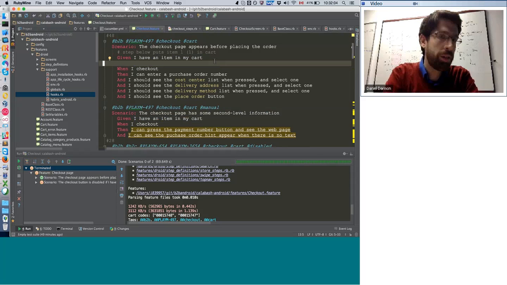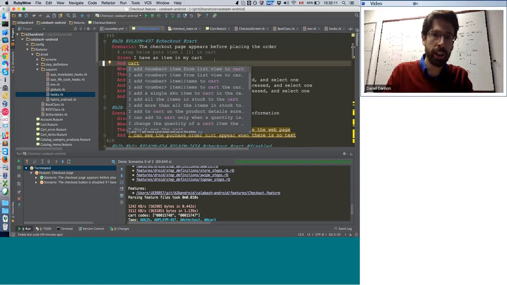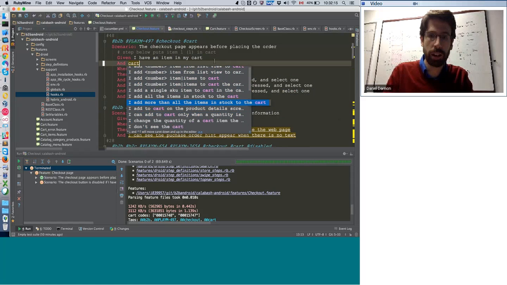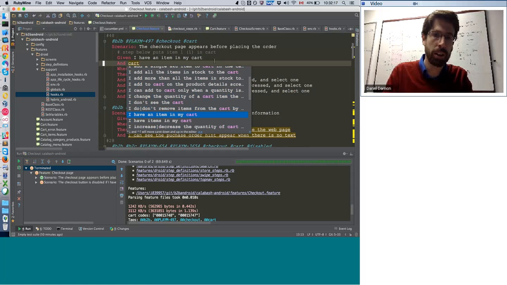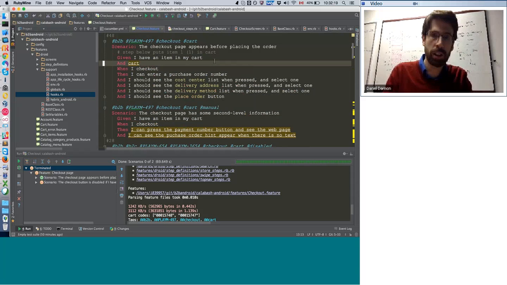So I'll show you. There's auto completion. So if I type cart, I get a list of existing steps. So then I could look at the one, so I have an item in my cart, this is something that already exists. I just click it, and now I have this existing step. This is where the IDE comes in really useful. Okay. Thanks. Yeah, that is nice.